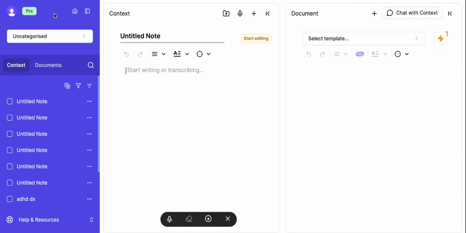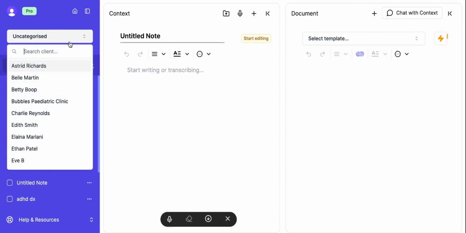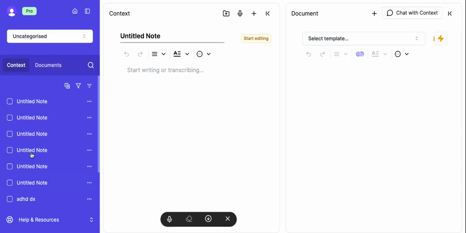What I can see is the typical purple side panel, which is where you can select your clients, as well as see the notes underneath. You'll notice that notes have been renamed to context. So we now have a context panel and a document panel.